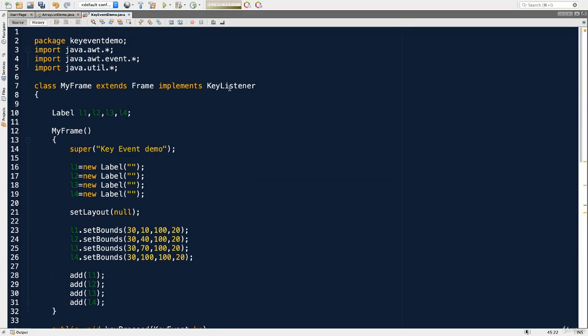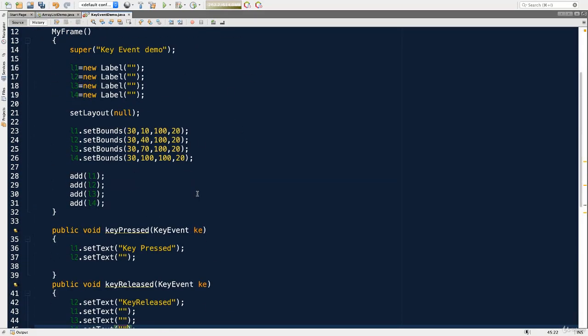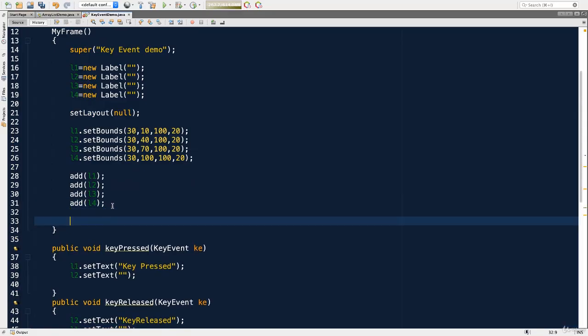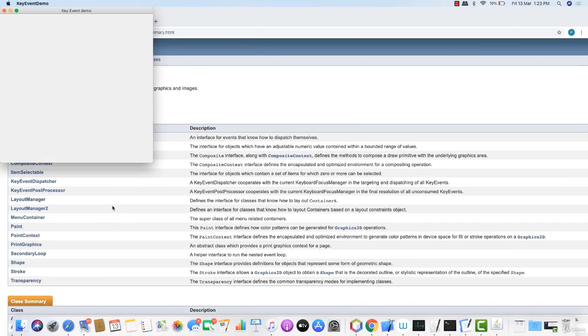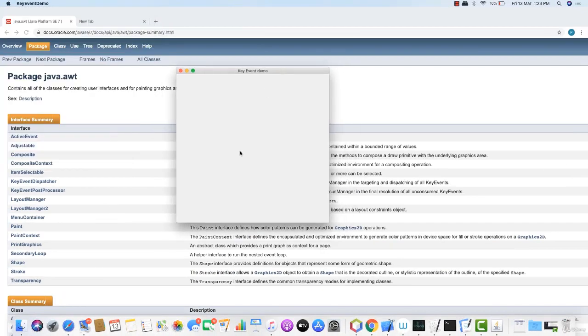Now this listener should be added to a frame, right? I should add a listener to a frame. So add key listener this. That's it. Now run it. Let us check. I have an application running here. Now I will press K. See, key pressed. Oh, some coordinates.